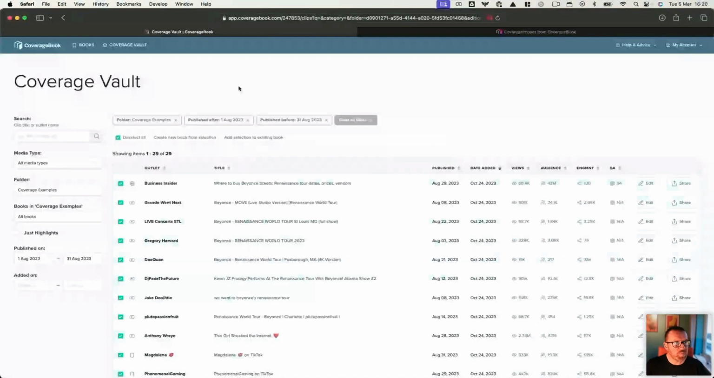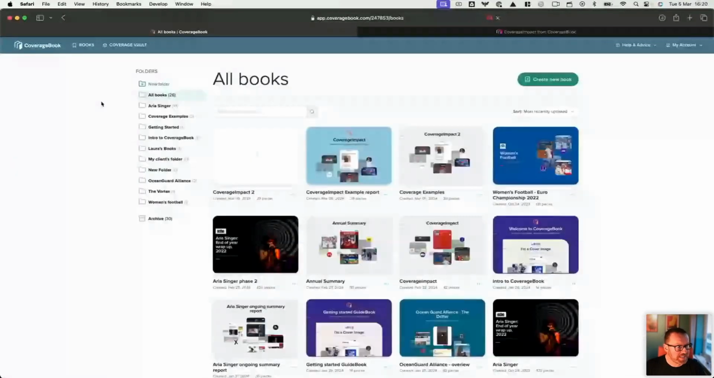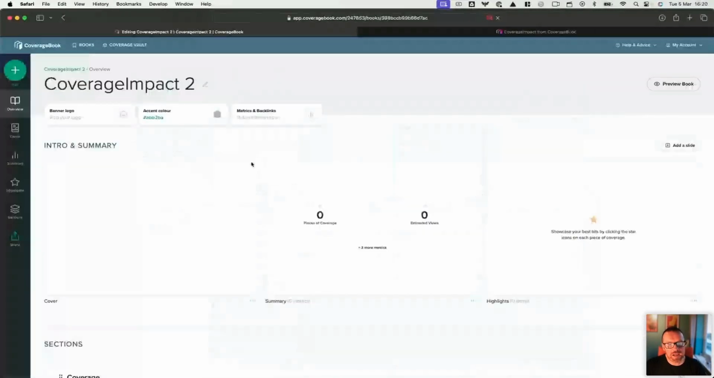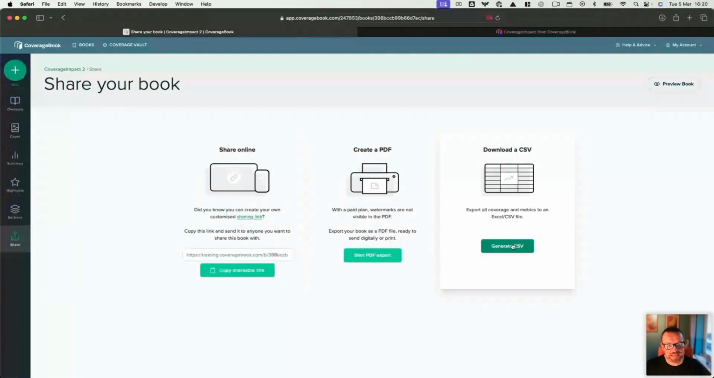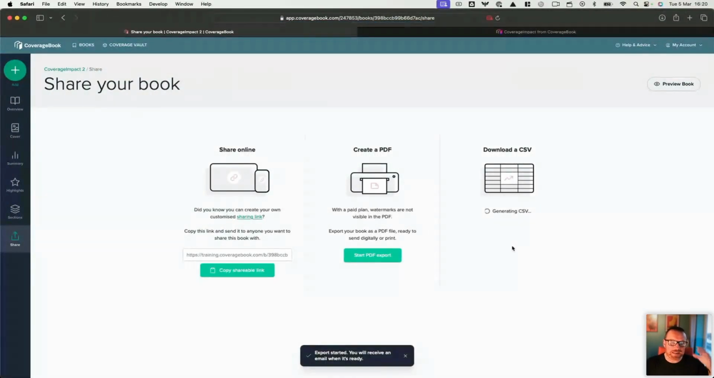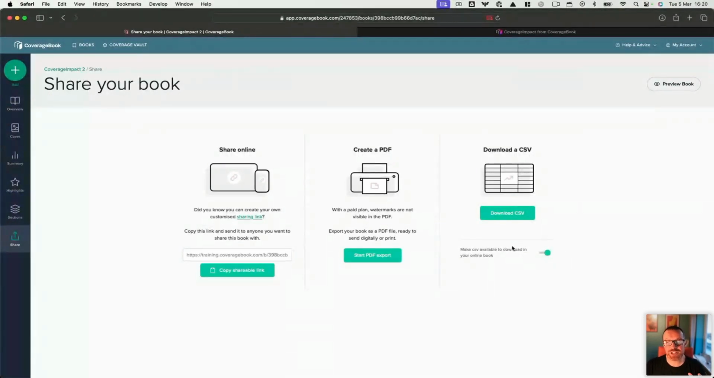And what this will basically do is it will create a coverage book report. And in much the same way that I did earlier, you can just go straight down to the share menu, go across to the right and click on generate CSV. And now you have a CSV that you can use to generate a coverage impact chart.